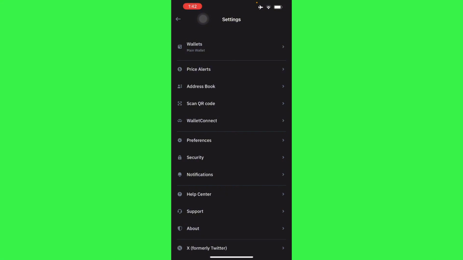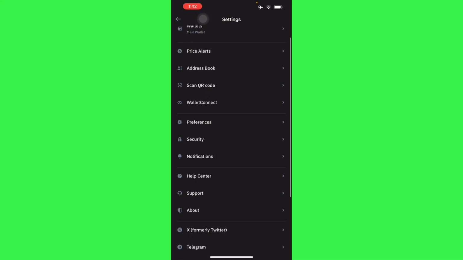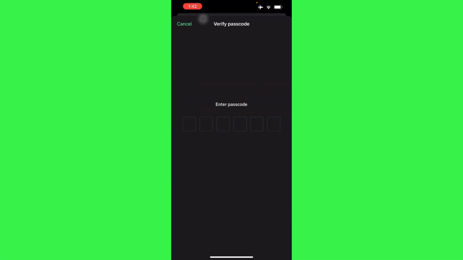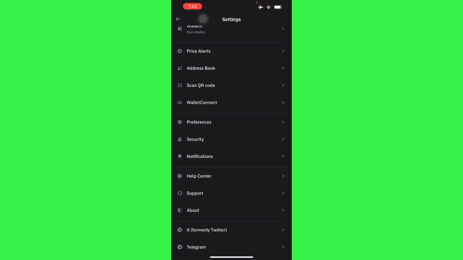So in these settings, all you want to do is go to your security preferences. So you want to go security. So I have my Face ID right here. So wait, let's just find it. So here in main wallet, here you have your wallet. So let's add a wallet.